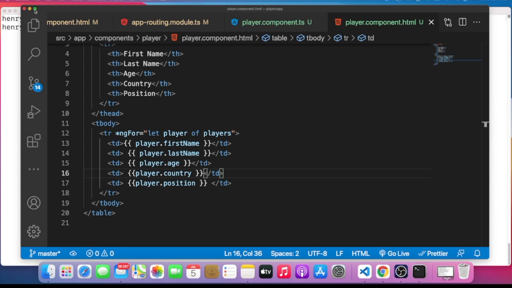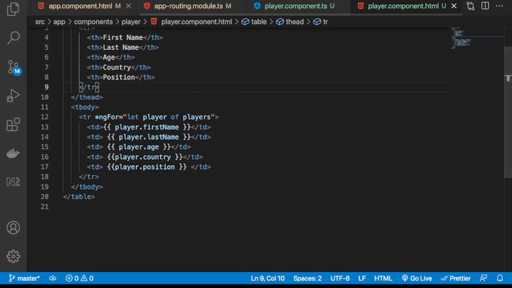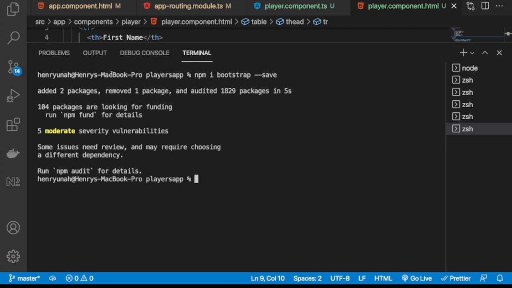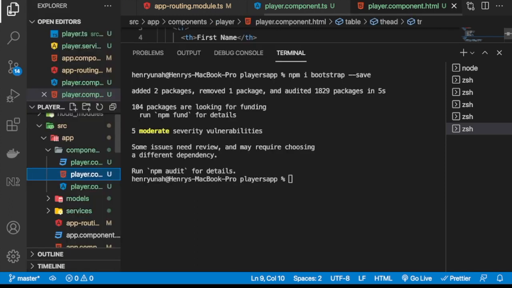So to add Bootstrap to our application, let's bring back our terminal. And to install Bootstrap, we can do that with npm. We simply do npm install bootstrap, and let's do dash dash save so that it gets saved as a dependency. So I hit the enter button, and there you have it. It's going to bring Bootstrap into our application.